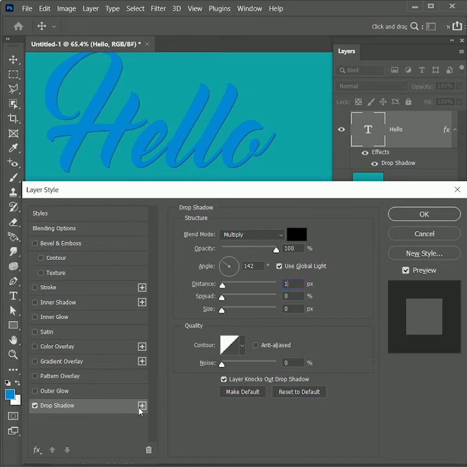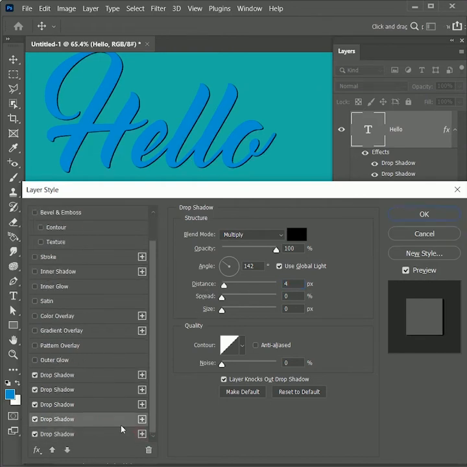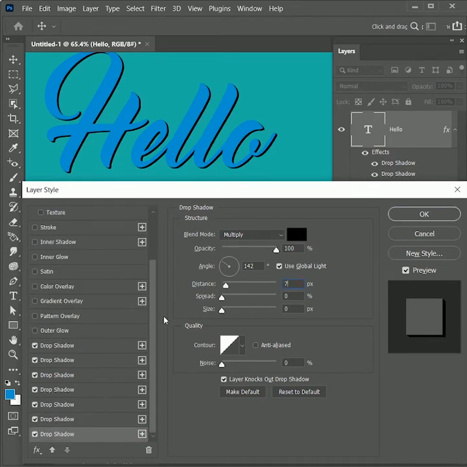Click on add button of drop shadow to add another layer of drop shadow. Here rest of the value will be the same, the distance will be 2. Add another drop shadow, distance will be 3. Just like that, create 9 copies of drop shadow and value will be increased by 1 each time. 6, 7, 8, 9. Hit OK.